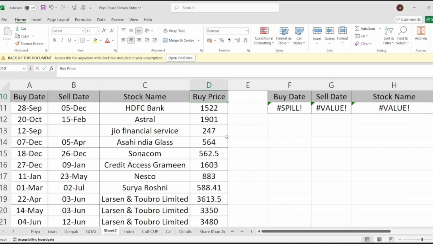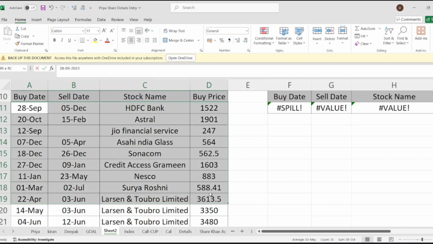Hi, today we are going to learn the XLOOKUP formula, how it basically works. So I have data here, some stock market data available in my sheet. Here is the buy date, sell date, stock name, buy price. So this is the data, and I need this data in another sheet.